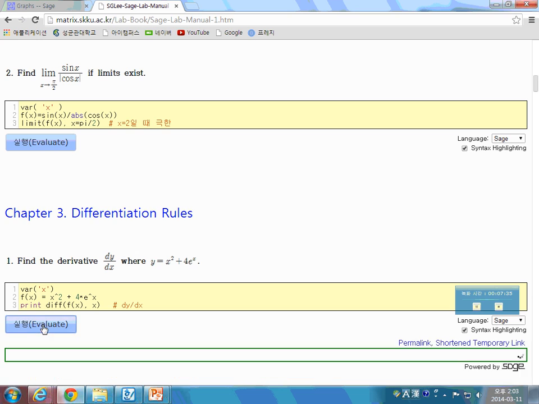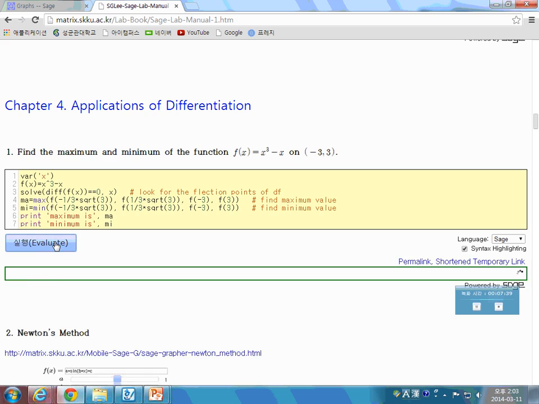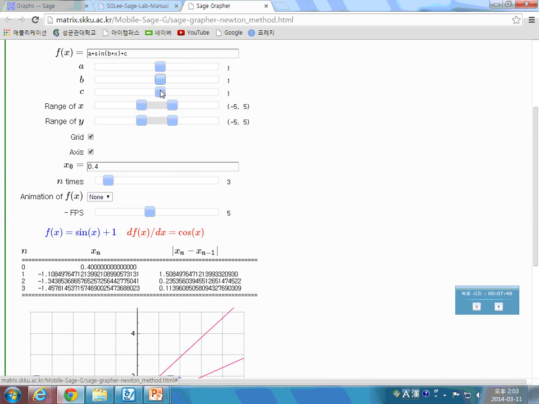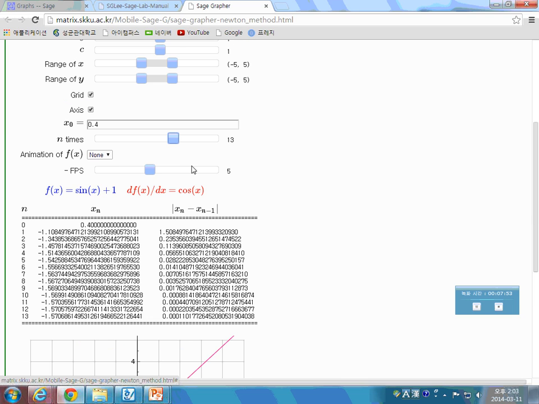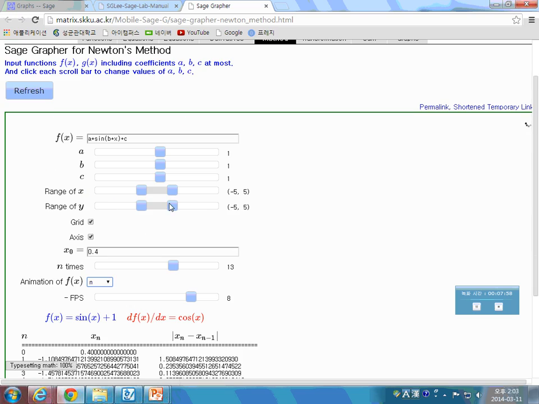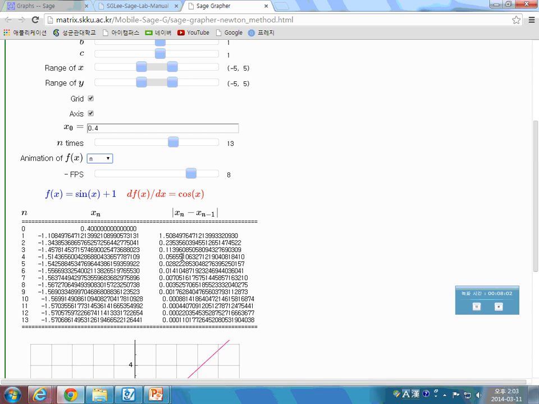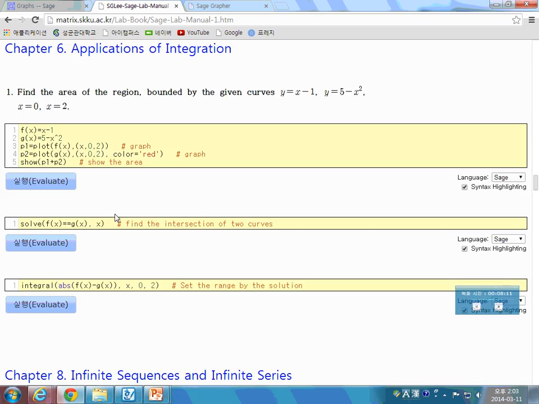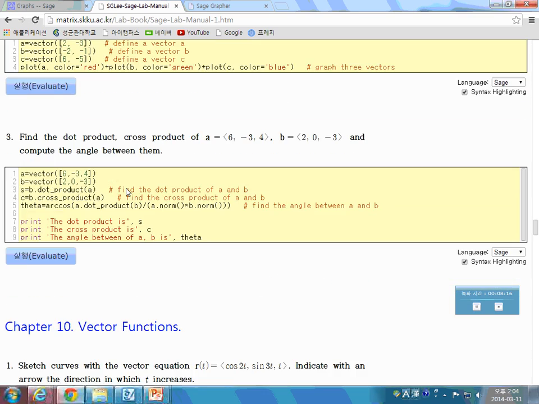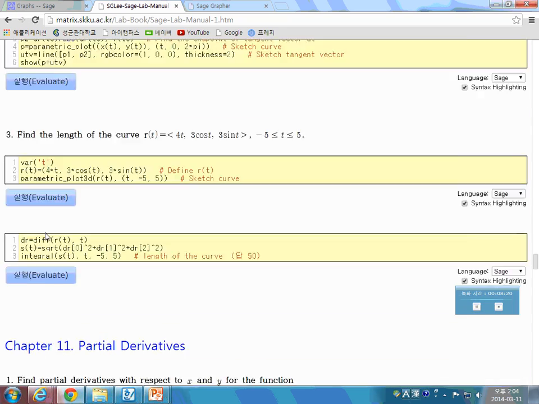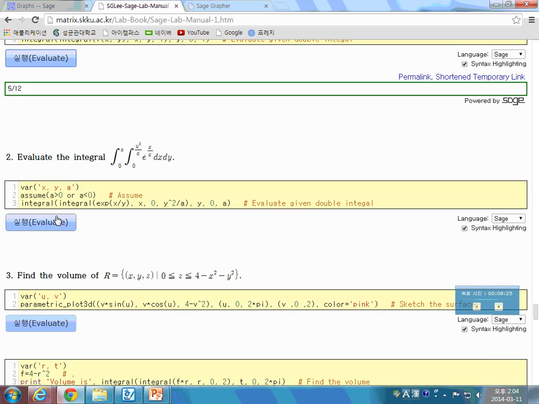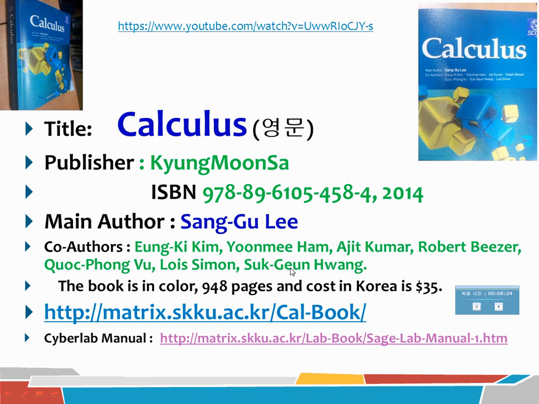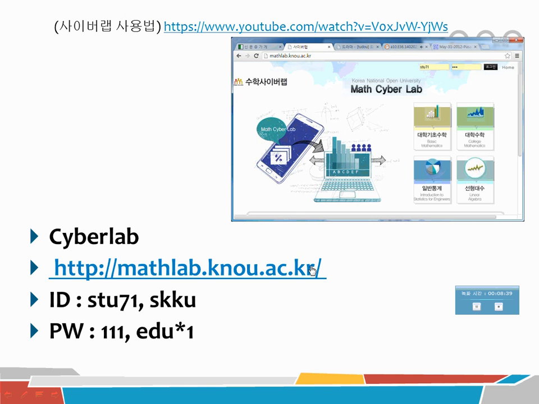15, there are differentiation, finding tangent lines, applications of differentiation, and Newton's method. As the iterations go higher, you will see a very good approximation, and it also shows you animations. There are many things, such as Riemann sums, applications to integration, vector calculus, partial derivatives, and multiple integrals. I made all of those, and they can really be done on these mobile devices without any difficulties.